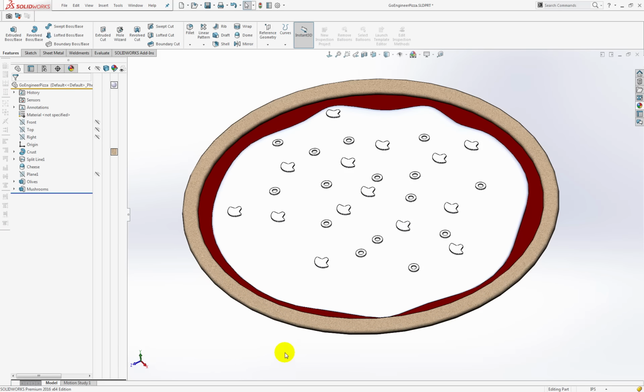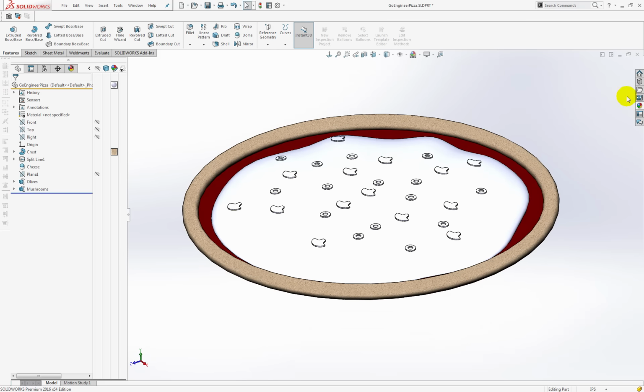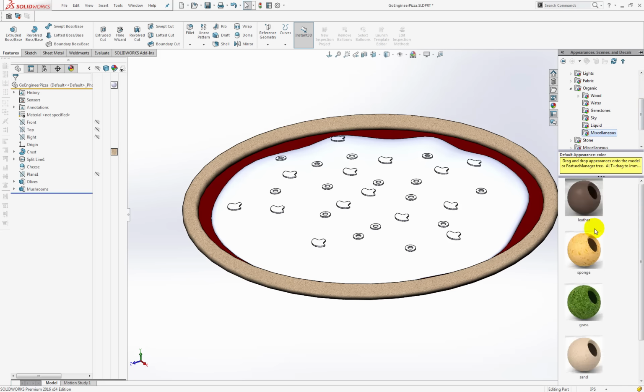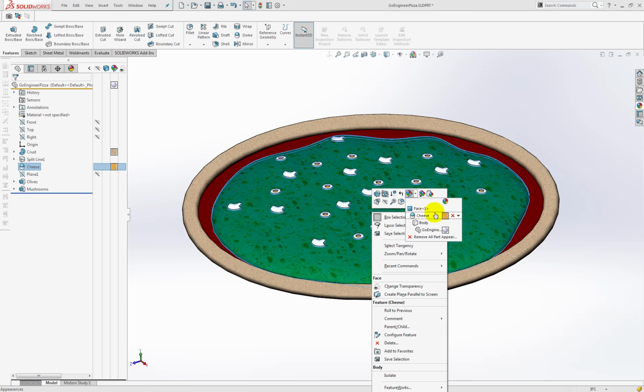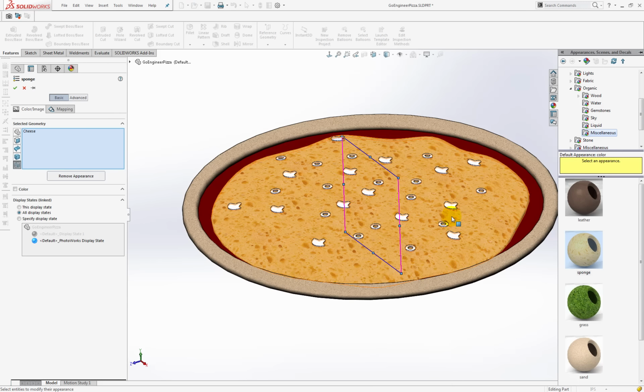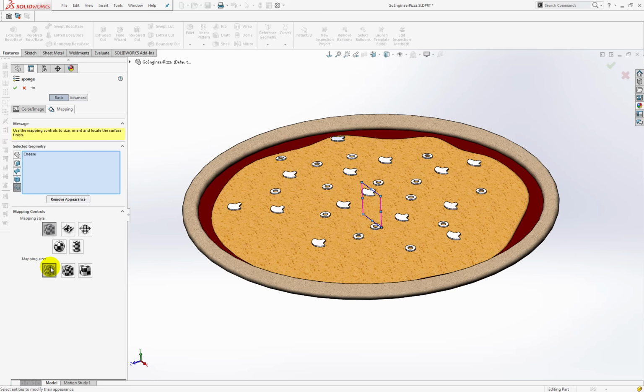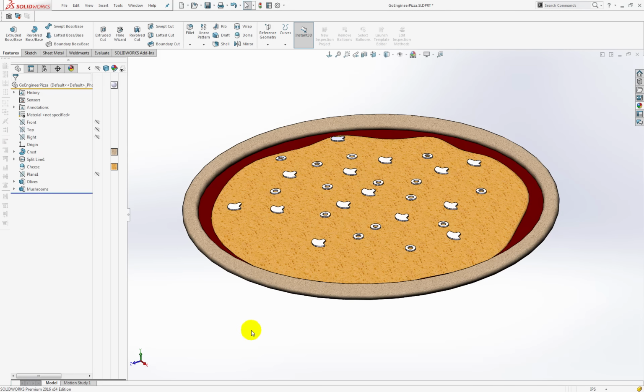Click OK. And then cheese. There is something that looks really close to cheese, kind of fun. I'm going to go into the miscellaneous folder again. It's that sponge. And then apply it to the dome. And actually it's a little broad of a map. So I'm going to go into the mapping tab and choose small mapping.